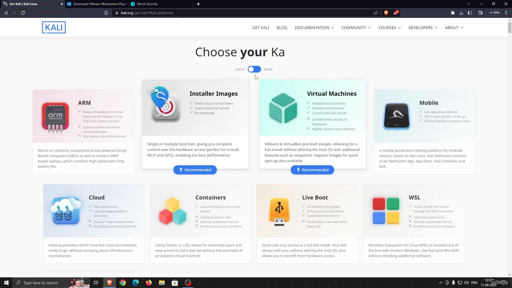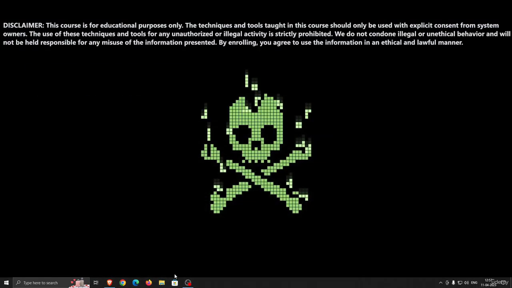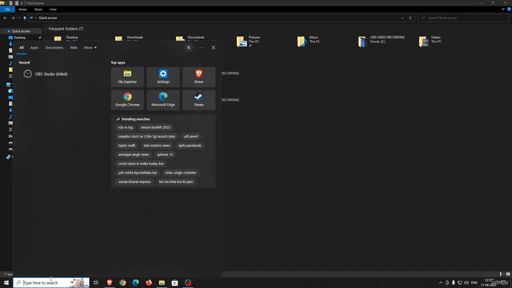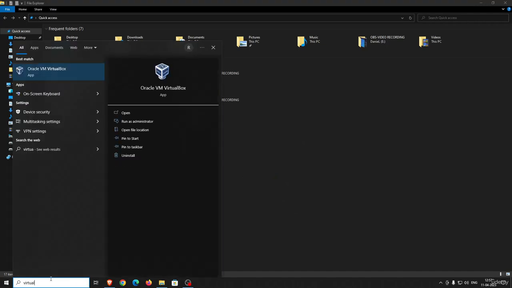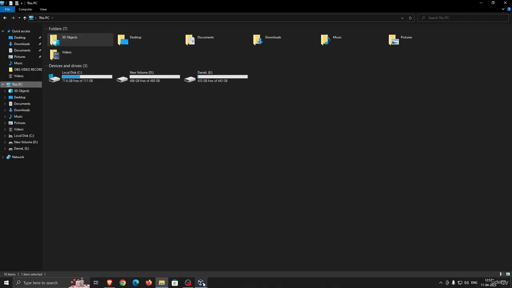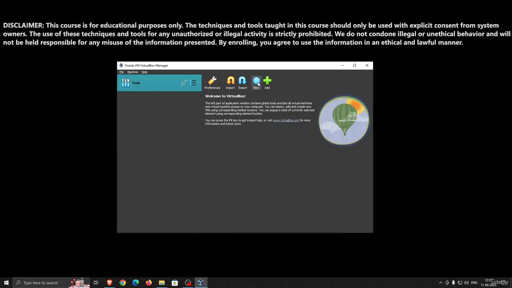I've already downloaded it. So after you download the ISO file, go ahead and open your VirtualBox. I'll just type VirtualBox, and click on run as administrator. Click on yes, and it opens up VirtualBox.